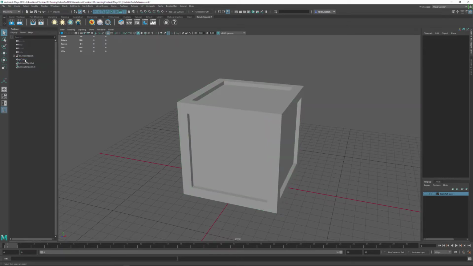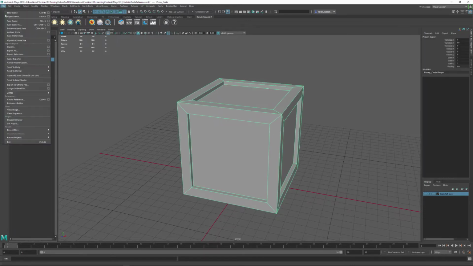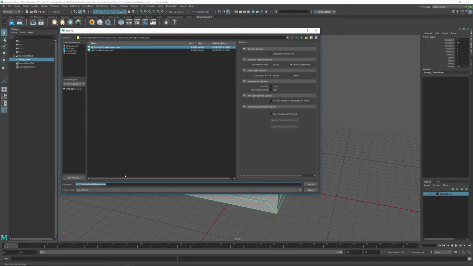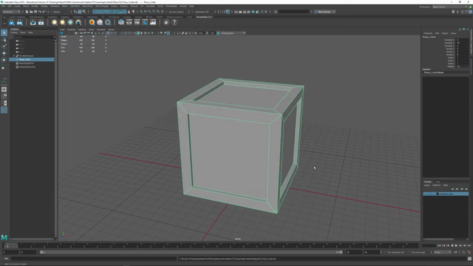Now I'm going to call this thing Proxy_Crate, like this. And let's go ahead and save our scene. So I'm going to say File, Save Scene As, and then I'm going to call this 02 and call this Proxy_Crate like this and say Save As.